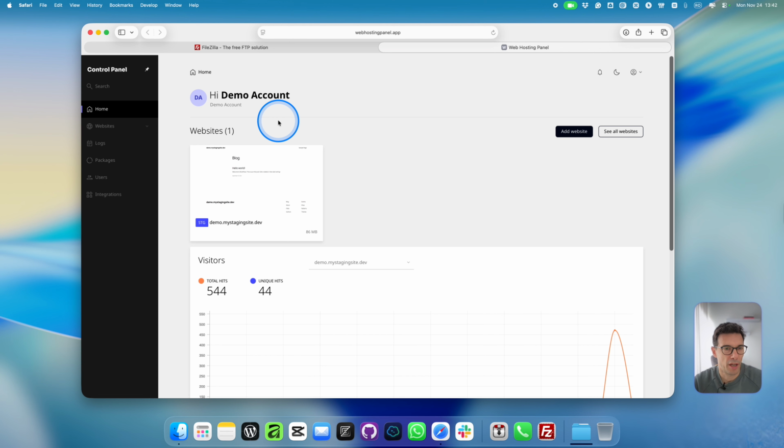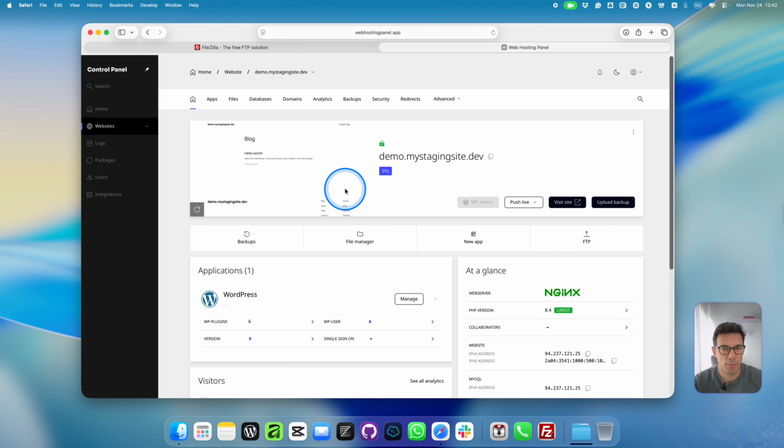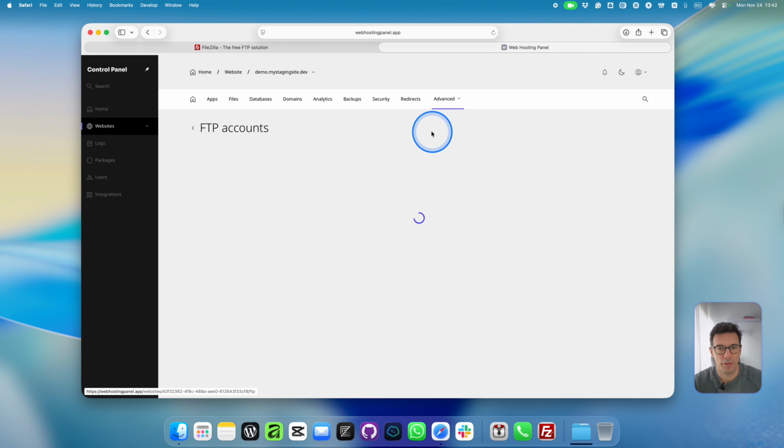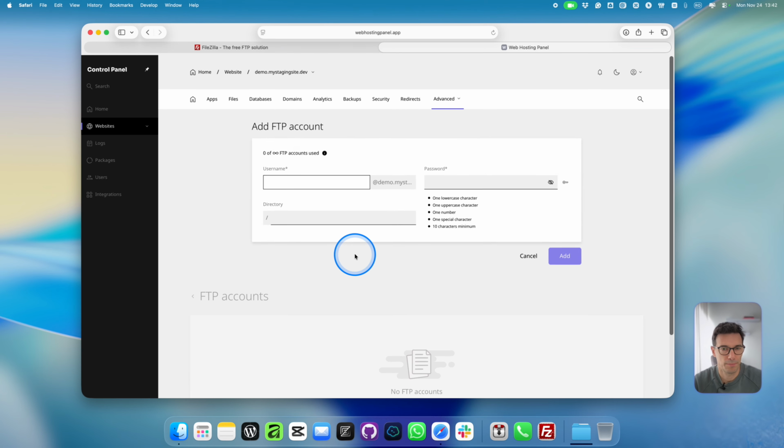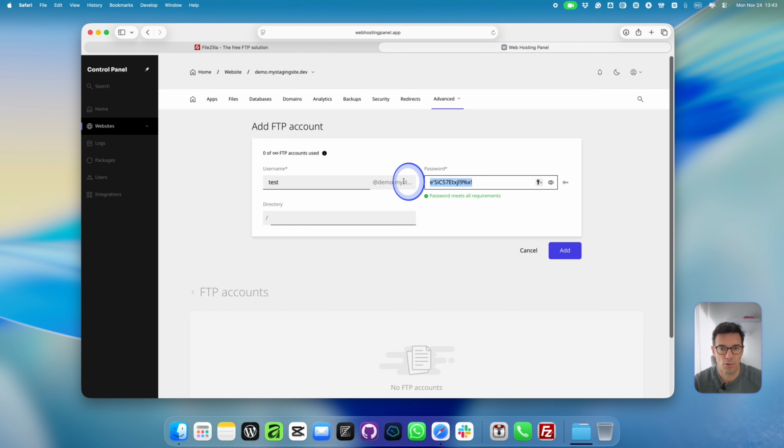Connect to the control panel, then click your website. In the top menu, go to Advanced FTP, click Add Account. Add your username, your password, and the directory, public HTML, then click Add.